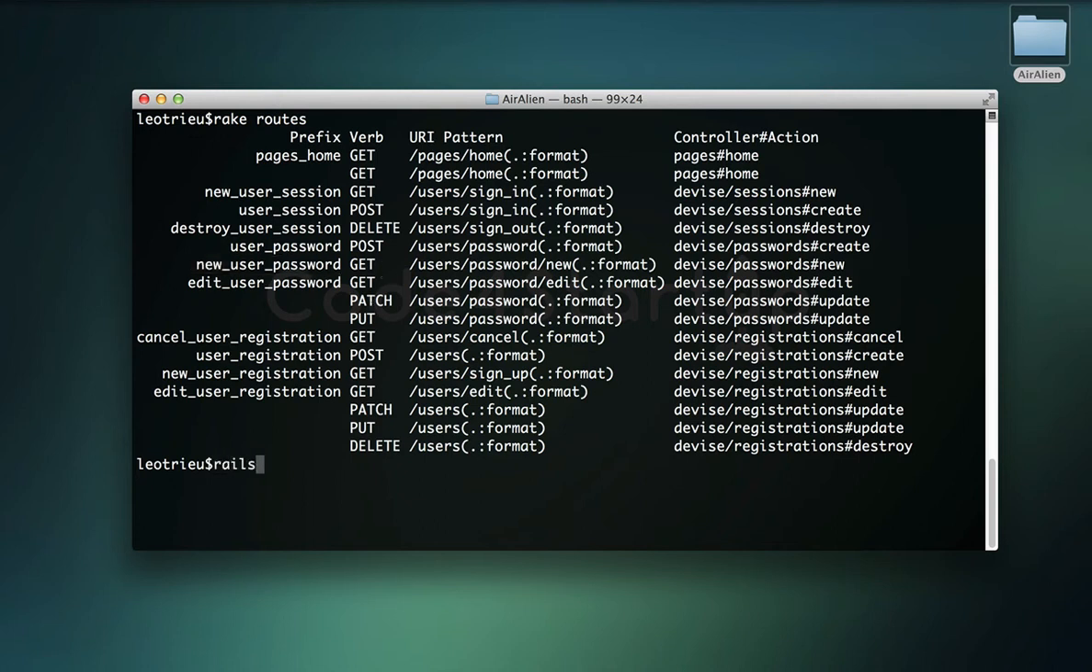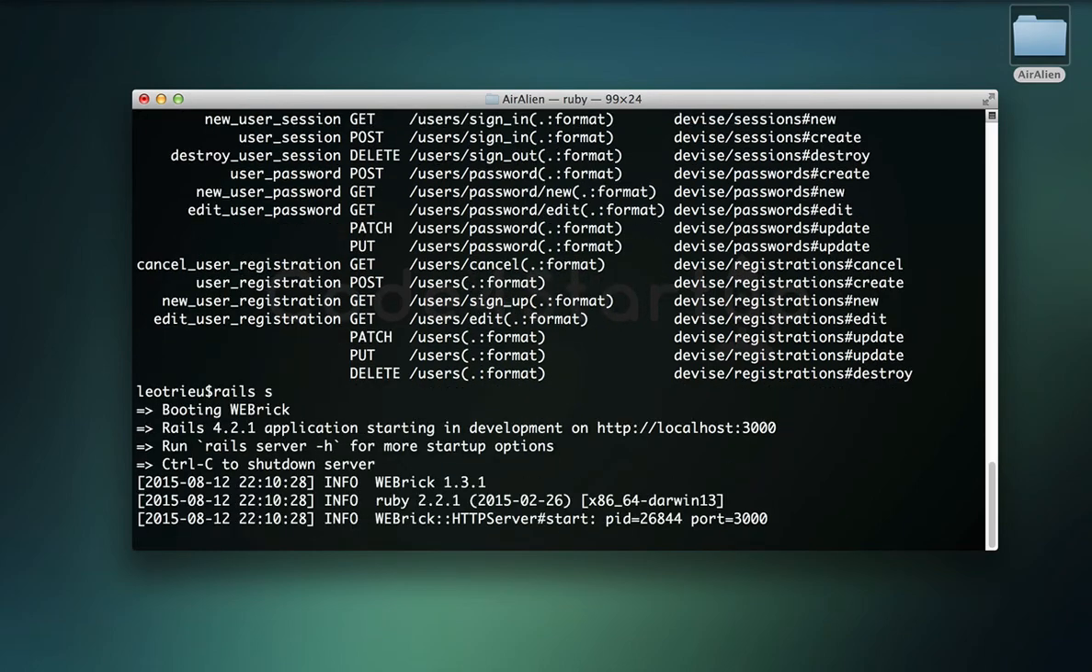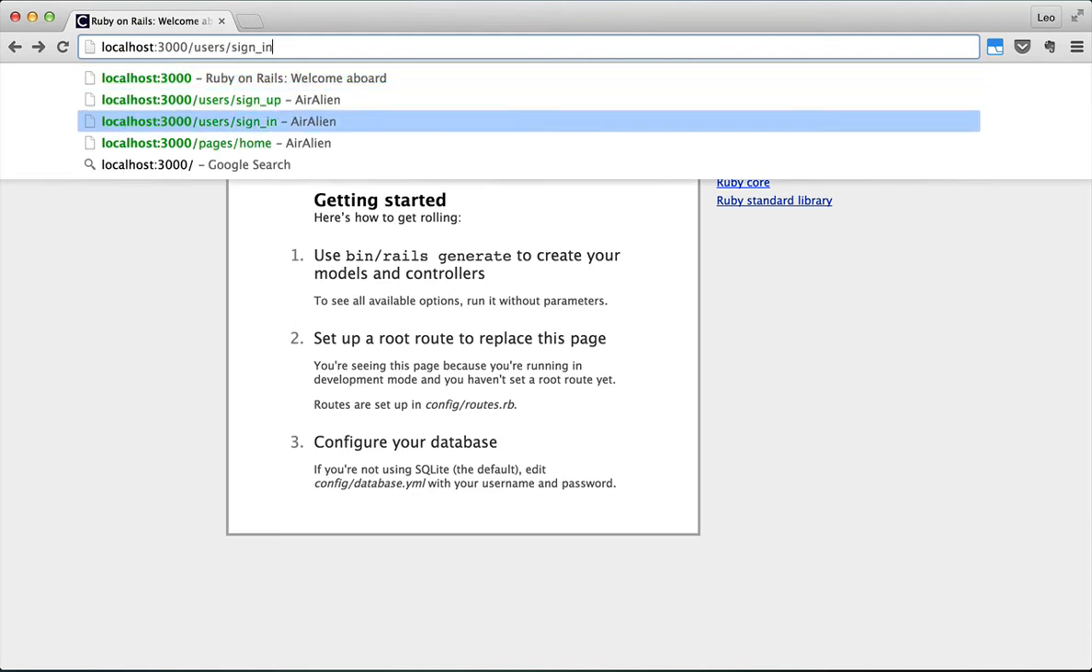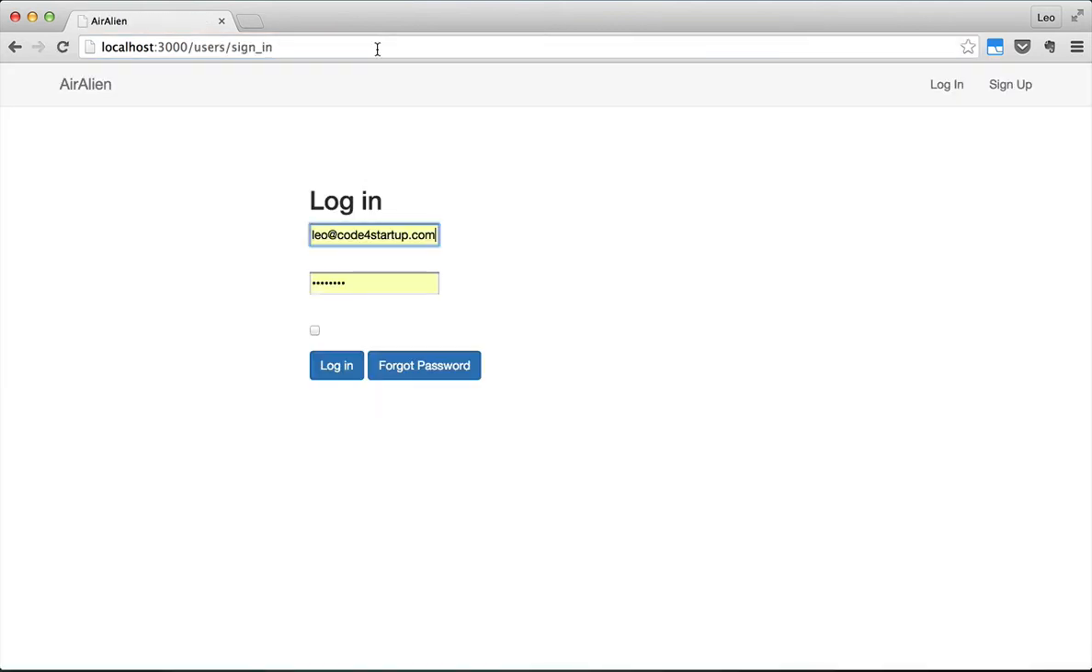Now let's run the server and see what's happening. Open the web browser and go to user sign in. Okay, so we got a button, it looks correct. It looks like we're missing the label for the checkbox, and also the text box doesn't look right to me. We need to fix this.